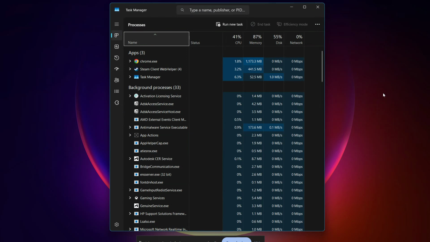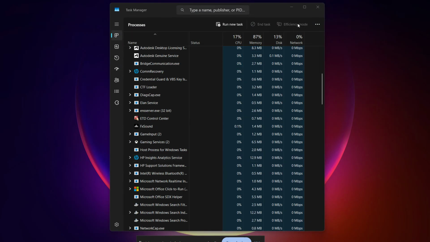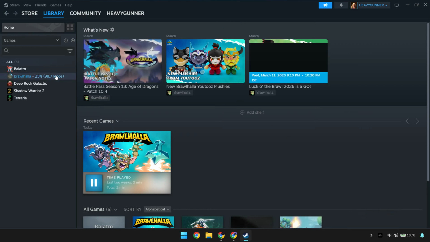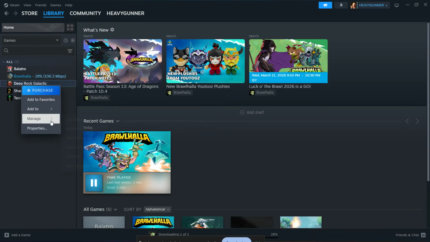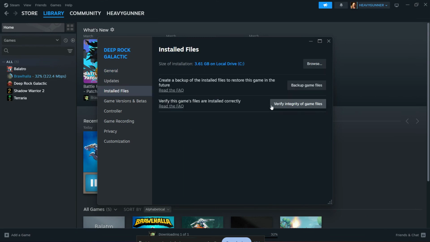If you still see a key-related message, the next step is to verify the game files. In Steam, right-click the game again, go to Properties, then Installed Files, and click Verify Integrity of Game Files. Steam will check for missing or corrupted files and repair them if needed. This is a very useful step when activation or linking problems are caused by a bad install.